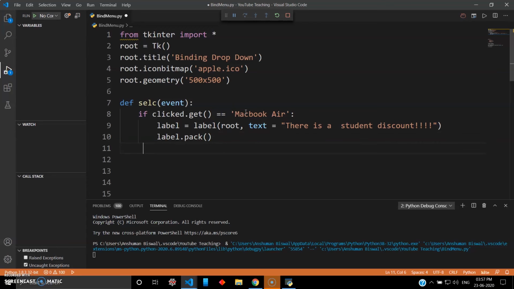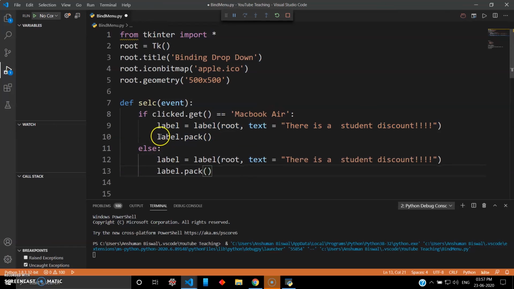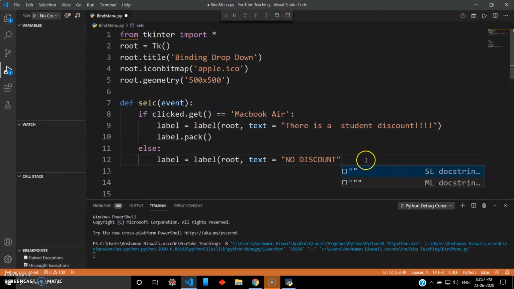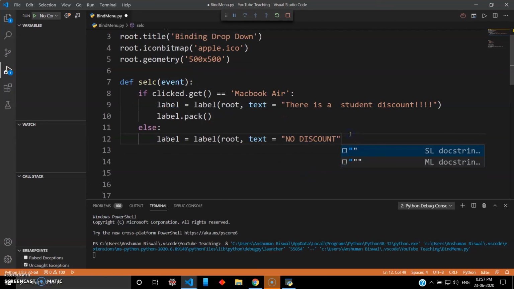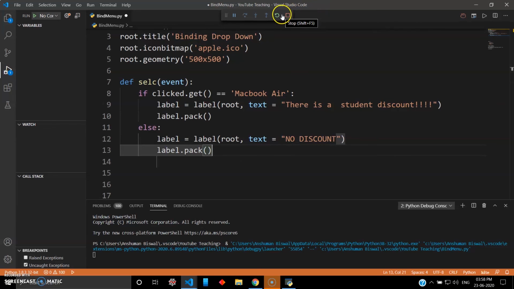Okay, and we'll create one more, like else. We'll just copy the same thing again for the printing part, paste it right here, make sure it is aligned properly, and the text you can put here is no discount. You have to pack this now. So label.pack. Fine, let's just run this program now.